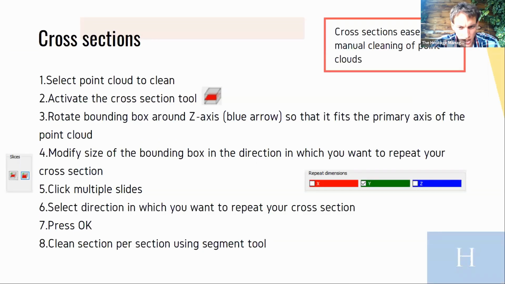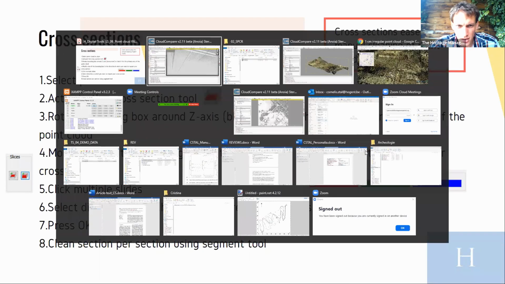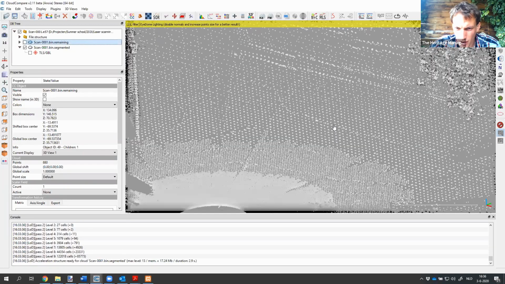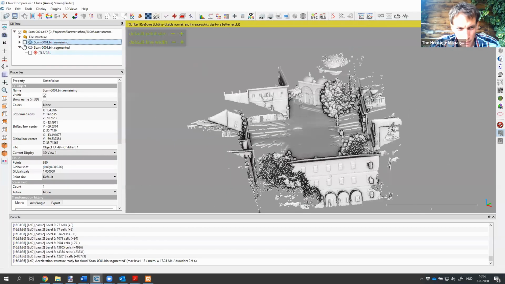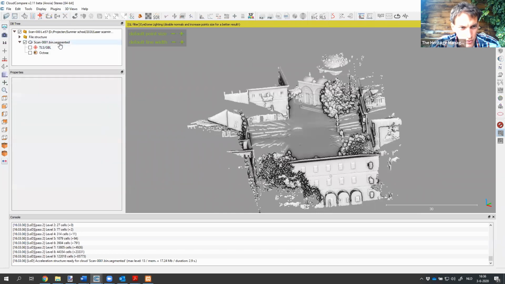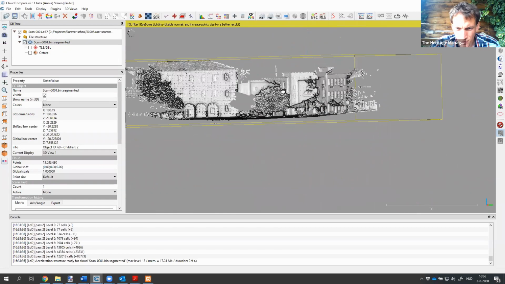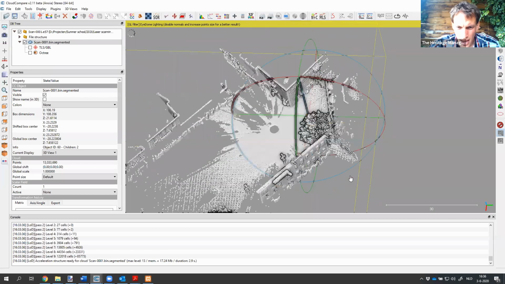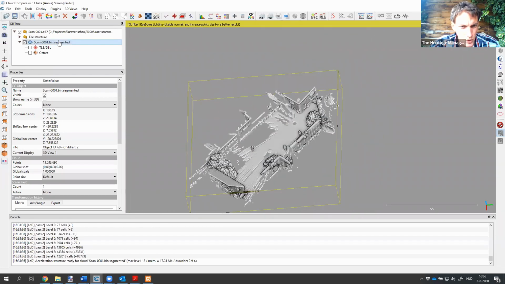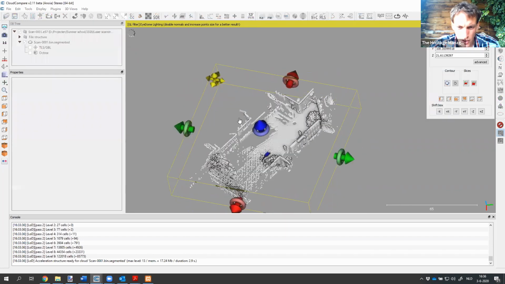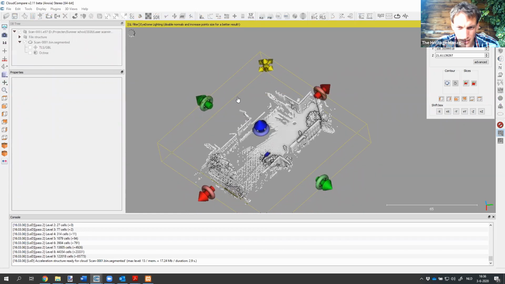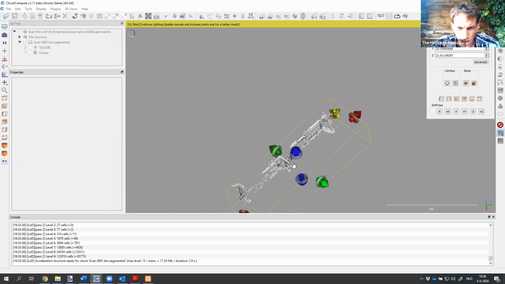So here for the cross sections. Let's say we have our point cloud with the far outliers totally removed, like this. Let's make some segments here. So I go to cross sections. I will rotate my z-axis a little bit. And then I say, okay, let's make our first section, let's say here.